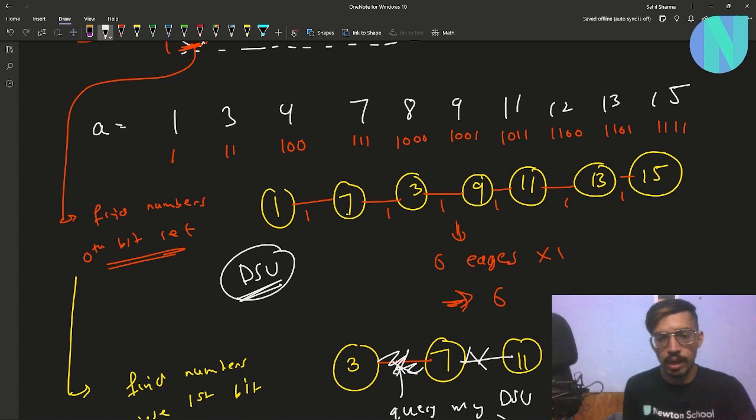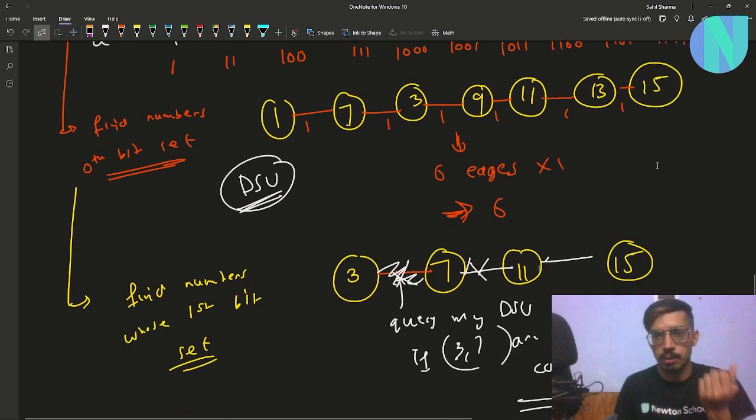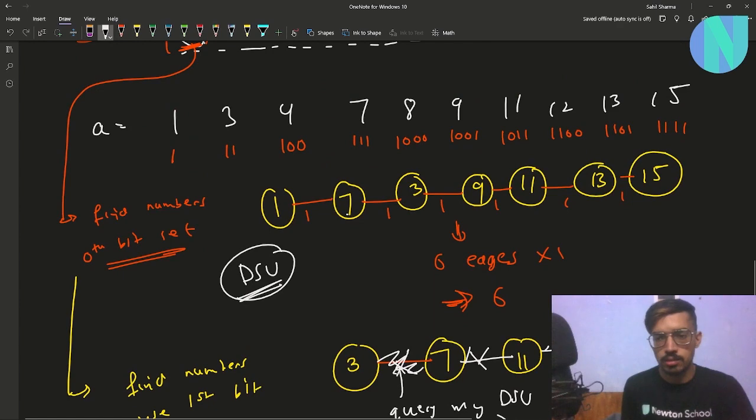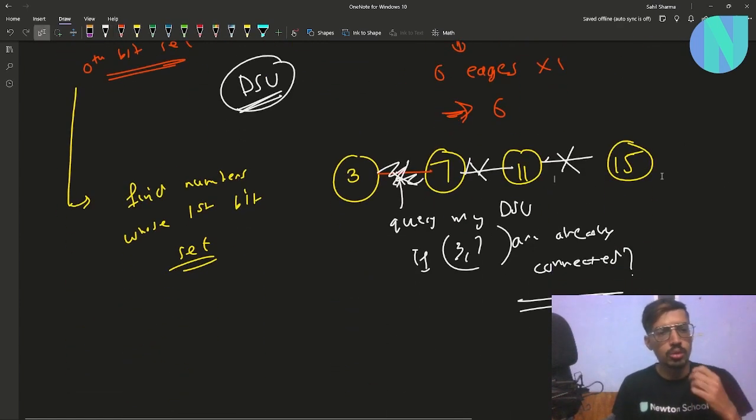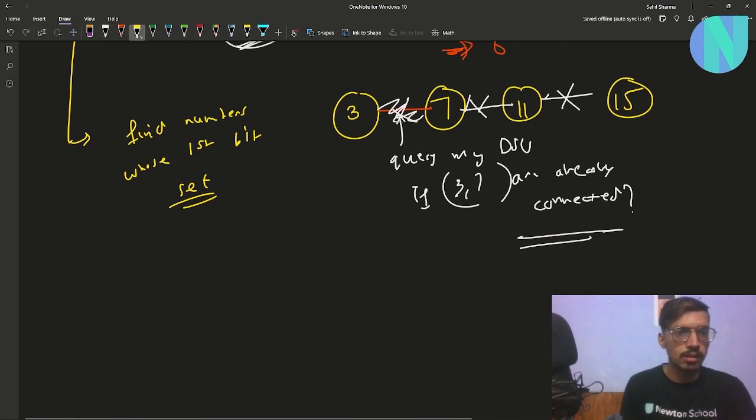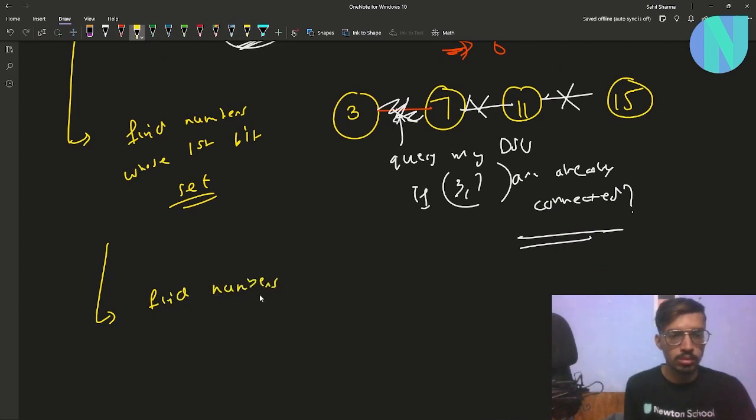The same thing can be said for 11 and 15. If I try to connect 11 and 15, I will query my DSU and check if they are in the same component, and the answer is yes. So I will also not make an edge here, right? So I will make no edges for the first bit in this case. Then similarly, I will move on and find numbers whose second bit is set.